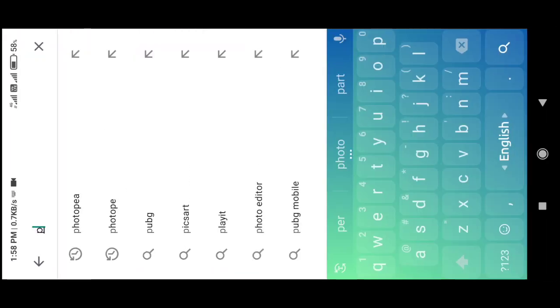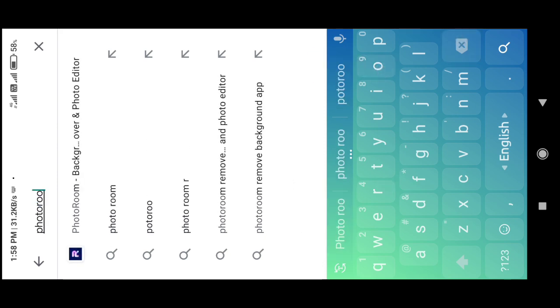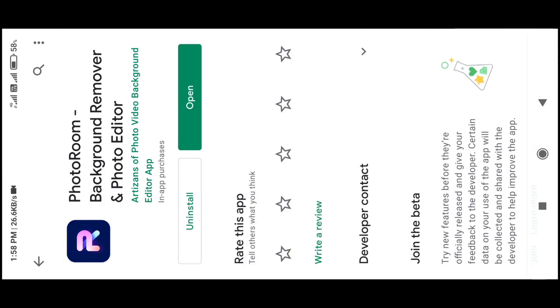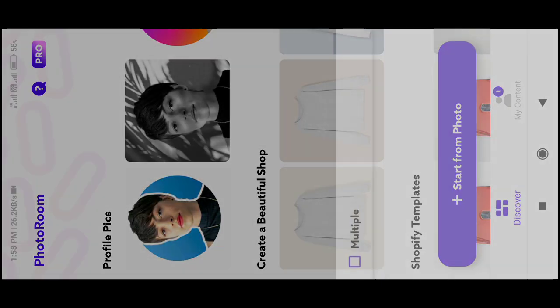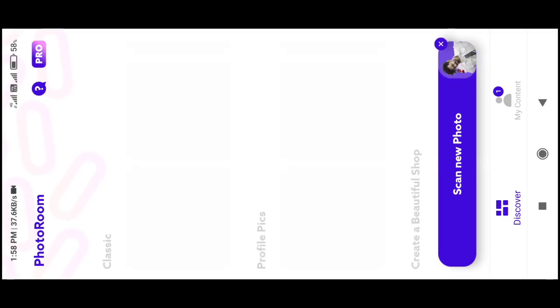Please open the Play Store and search for PhotoRoom, and install the app and then open it and choose the photo. Loading, please.